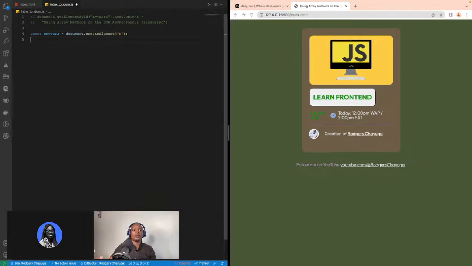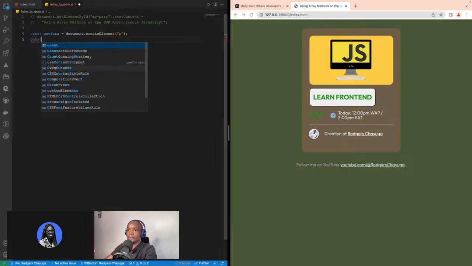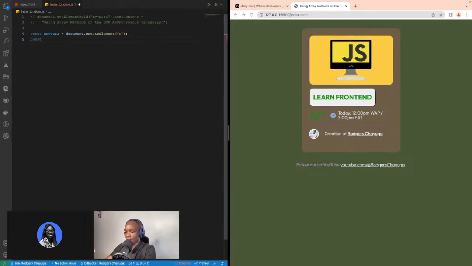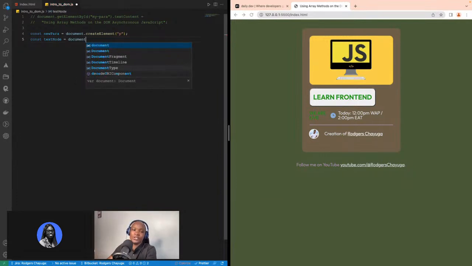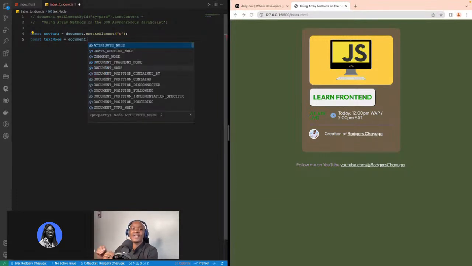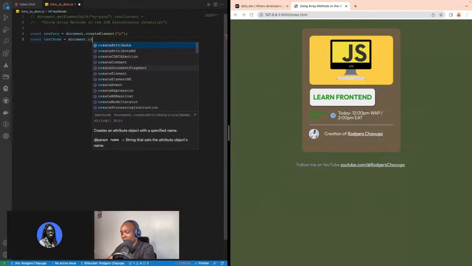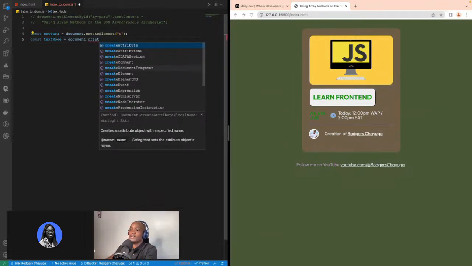Then something else, we need to have the node that you want to change. Now we are going back and you're going to say const textNode, so that you can add it inside there. You're going to say document dot createTextNode, because now you're creating a text node so that it can come into play.